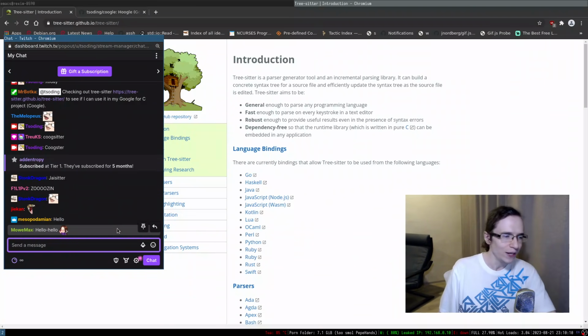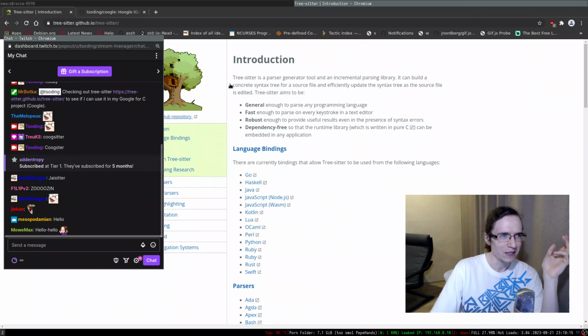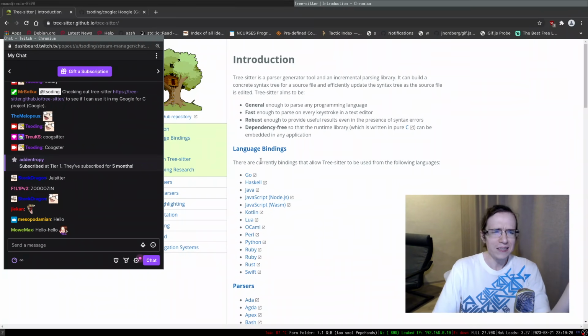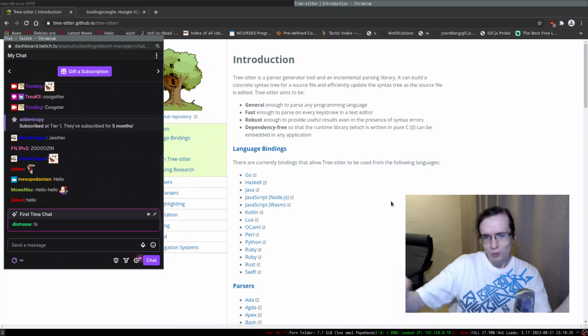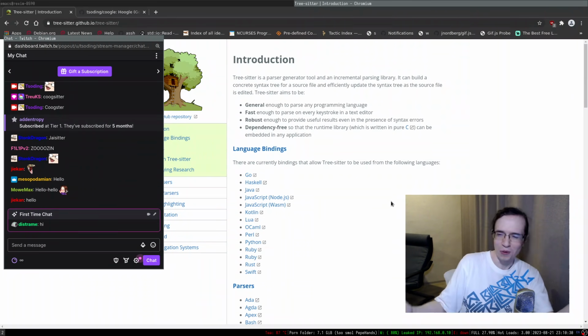We're gonna check Tree-sitter. I'm still not sure what it is, honestly. It's supposed to be some sort of a parser library, right? For syntax highlighting or something? It's super overhyped, but I have no idea what it is. So it's something related to parsing.